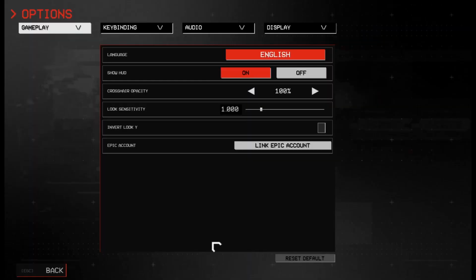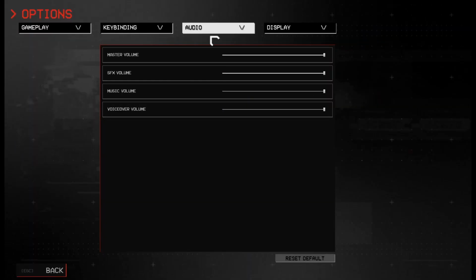Firstly, you should open options, so click on options, and here on the sort tab you have audio. Click on it. Here we have master volume, sound effects volume, music volume, and voiceover volume.